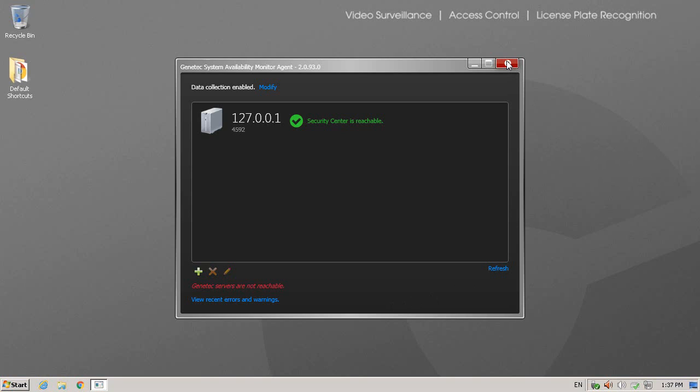Please note that if any failover directories are configured on the system, they can be added to the list in the SAM agent. If the primary directory is not available, the SAM agent will cycle through the list until it finds a machine it's able to use.